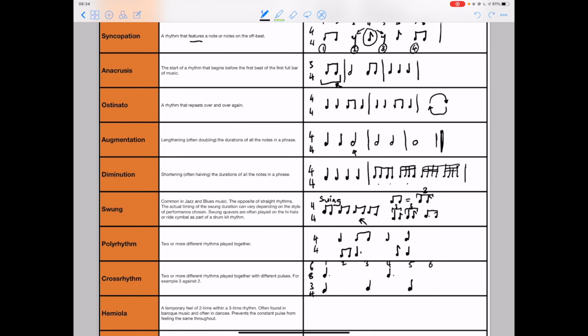Here's an example of a hemiola. So I'll write in 3/4, and we'll start off with 3 crotchet beats. There's our bar line, and in the next bar we'll have 3 crotchet beats. Third bar we'll have a crotchet and a minim. So in the first bar there, it's very definitely in 3-time. The second bar looks like it's going to be 2, but I'm going to add this.